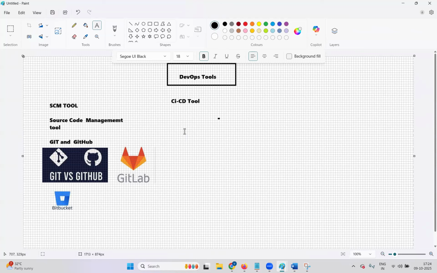Then I have one question, about the functionality of Git, GitHub, GitLab, and Bitbucket. The functionality is the same, but these are different products from different companies. That is the only difference. Git and GitHub is one company, GitLab is another product, and Bitbucket is another product. The purpose is the same, and you can call the functionality the same as well. Sir, GitLab is like a combination of SCM and CI/CD, right, sir?